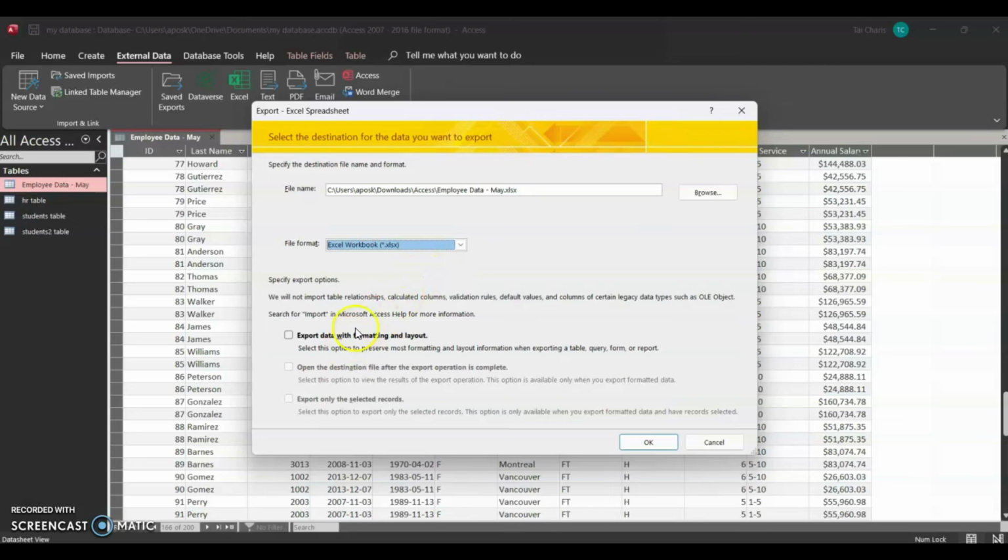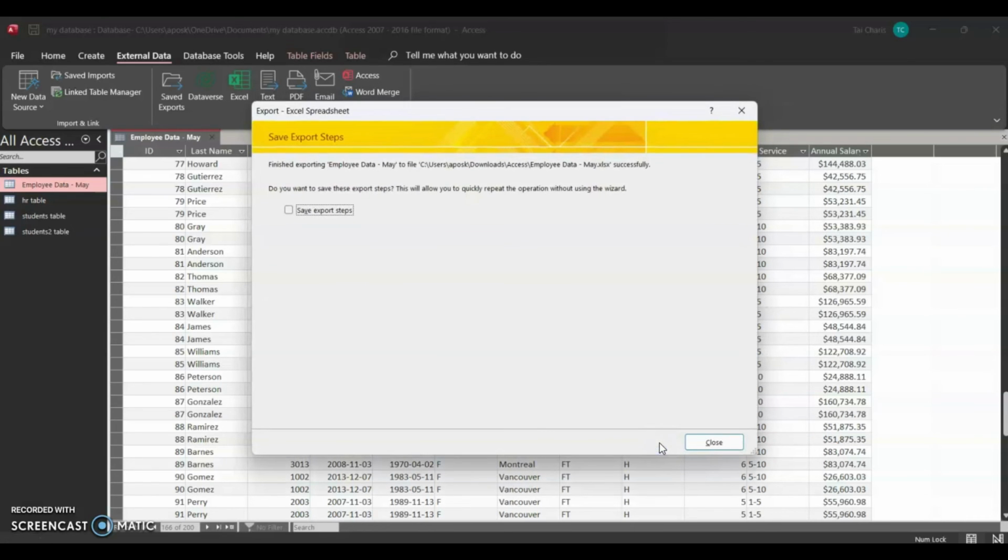Then it has options here to choose whether it's going to be exported with formatting and layout or not. Let's say I check that option. I'm going to leave the rest of it for you to check out. If I say OK, it's going to export the data.